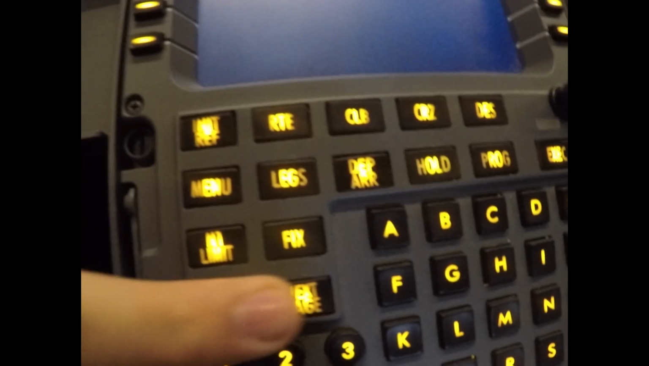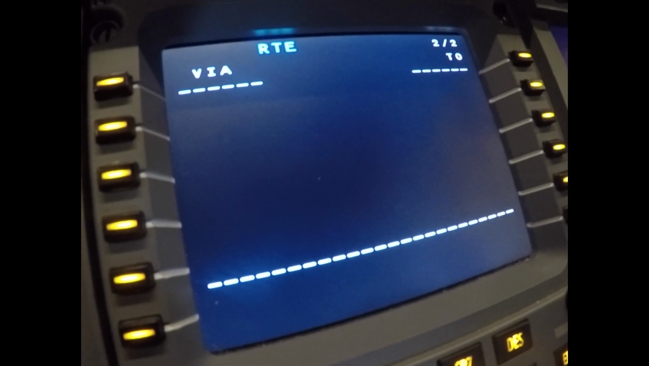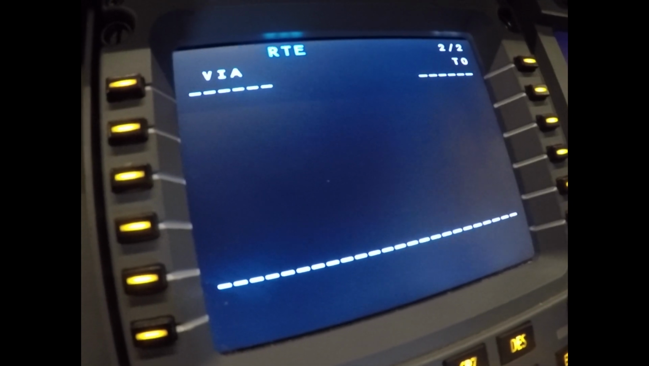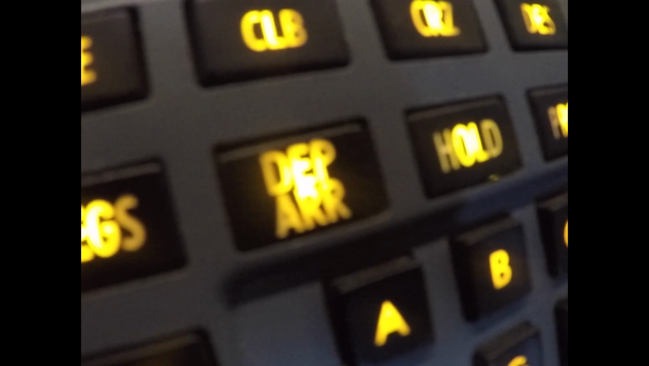So the next page that we're going to be exploring is this down here, next page. But as you can see, the route section is actually blank. So what we're going to have to do here is put in a departure from Dublin, and we call this a standard instrument departure. To get to that section, we can go to the Departures Arrivals button, or DEP ARR, on the flight management computer.